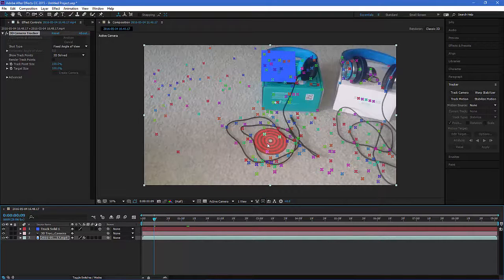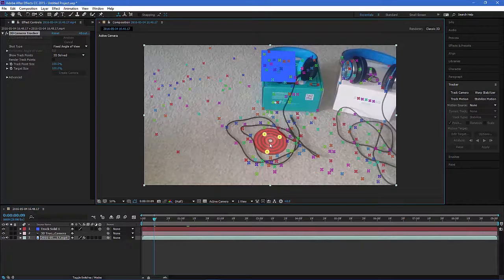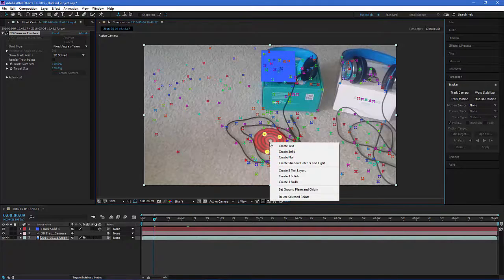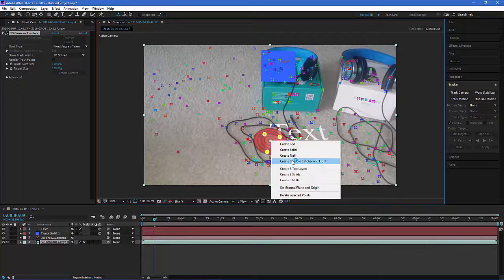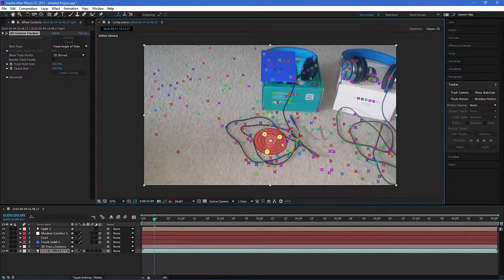So what you need to do is move your mouse around within this area, and you're looking for the bullseye. The bullseye shows you, okay, is this flat or not? So like right here, I think it's pretty much matched on with the 4. So I want to right-click and go to Create Text, and then create a shadow catcher and light. It will only create one light, but it'll create multiple shadow catchers as it goes down.